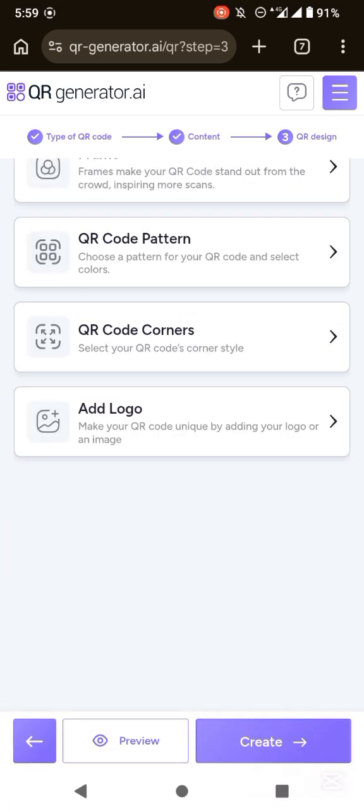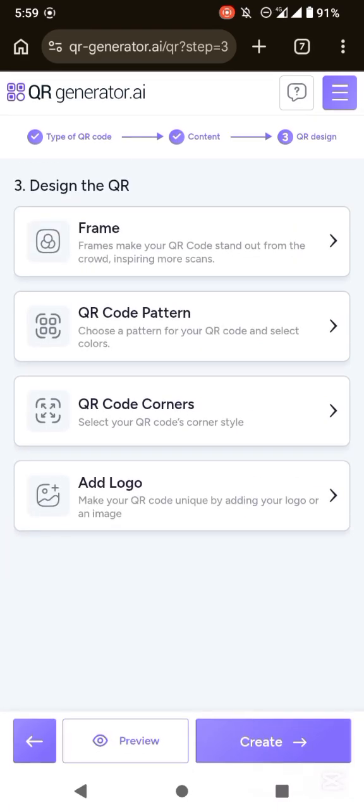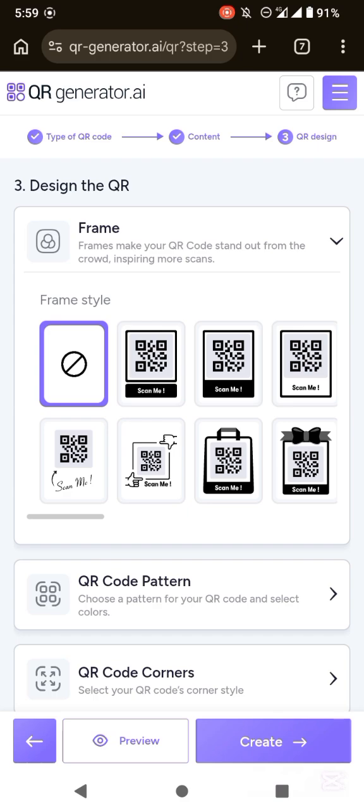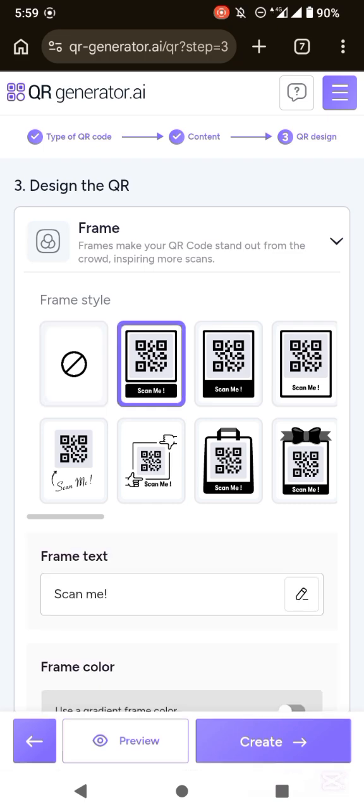The next thing you're going to do is to design the QR. How do you want it to look? You come to frame. There are different styles here. We have frame 1, frame 2, frame 3, and the rest of them. Which style do you want? We're going to go for the first one.